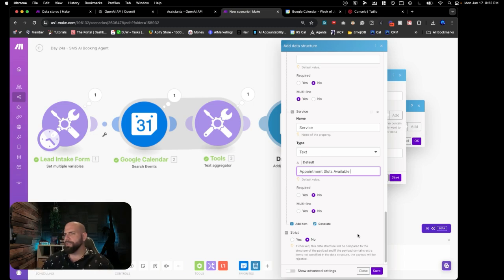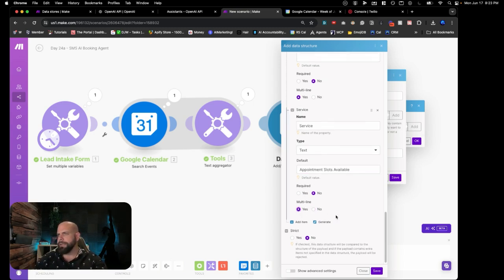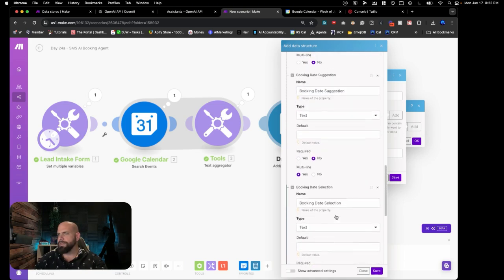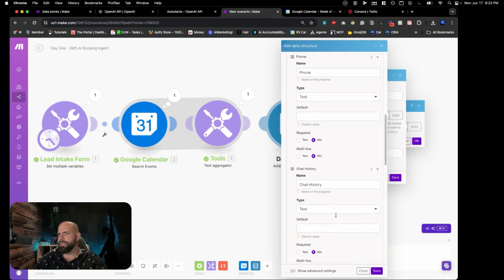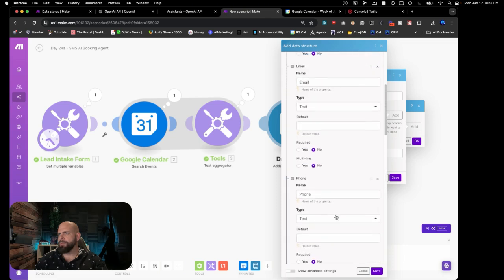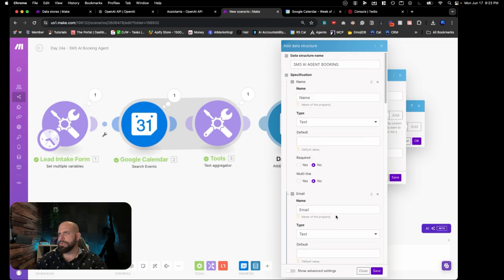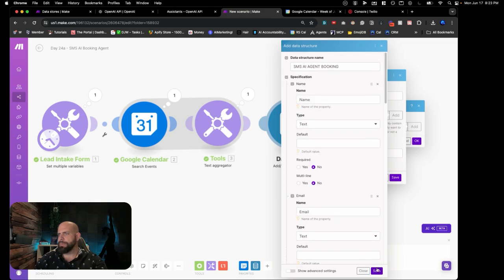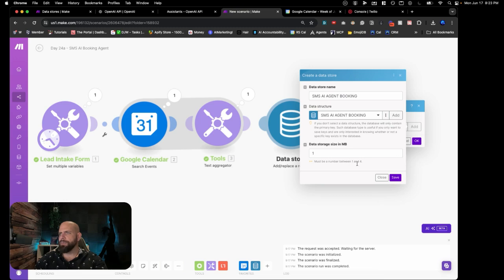All that looks good. Slots available, multi-line, definitely yes on that one. And selection, booking date suggestion, chat history, text, name, phone number. All right, it looks good. Save. Storage size between 1 and 4. We're going to be using text. It's not going to have that much space, so it doesn't matter. We're going to click OK.